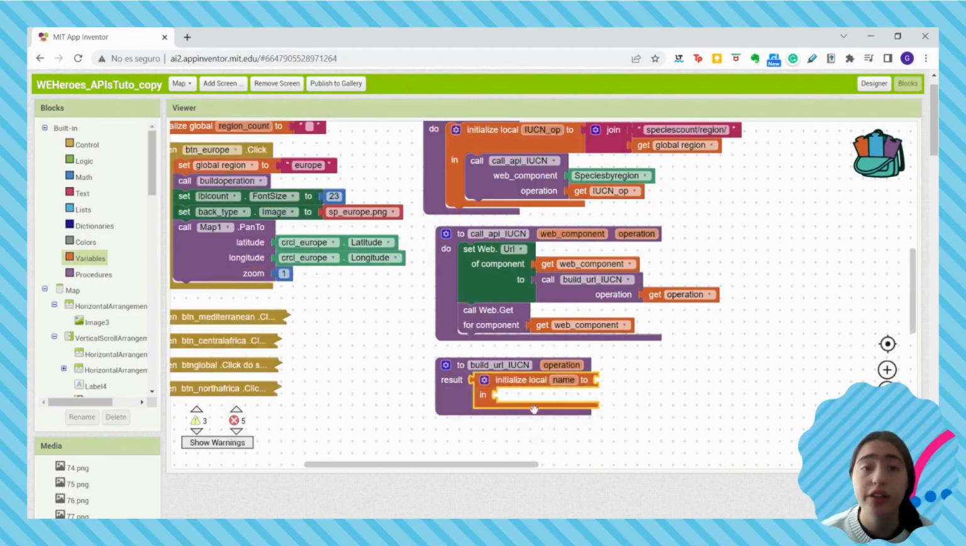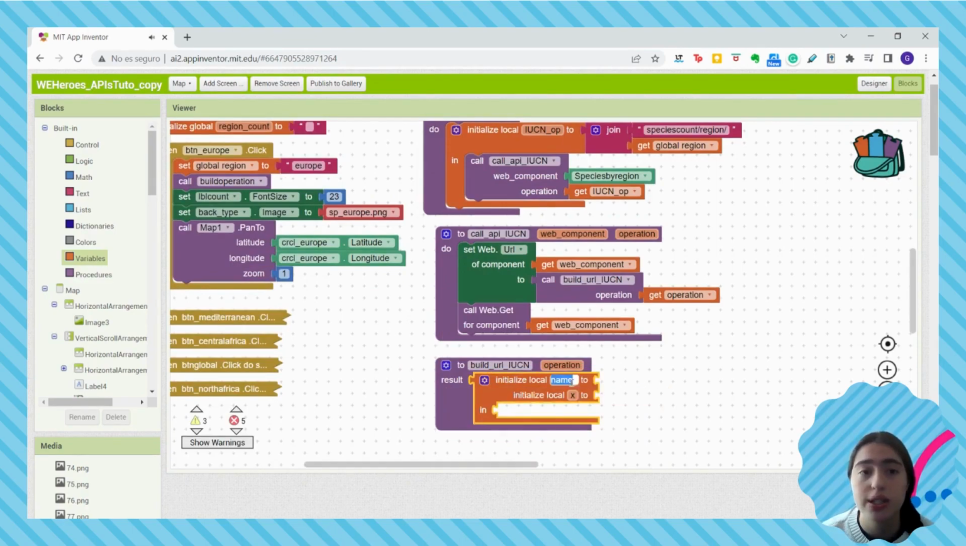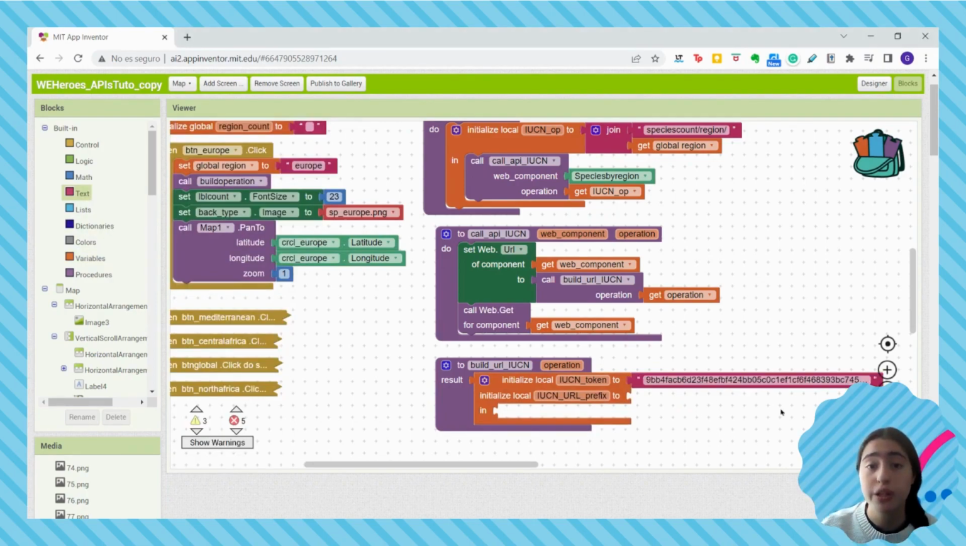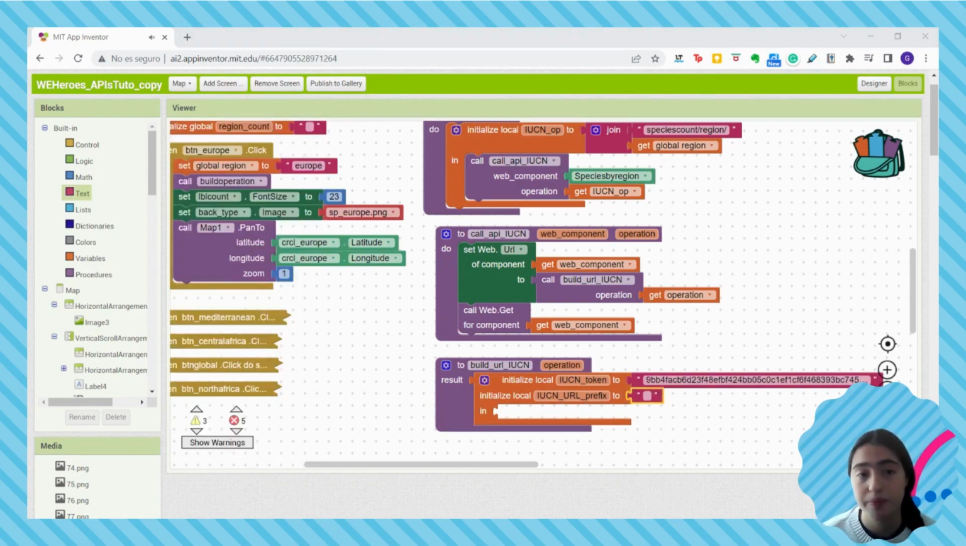Finally, in the build URL procedure, we will just be joining the different sections that make up the complete URL. 2 local variables will be used for the parts that won't change between APIs, which are the token and the prefix. Then, for the result, we will join all the sections in order: the prefix, the operation, already with the region, and the token or API key.